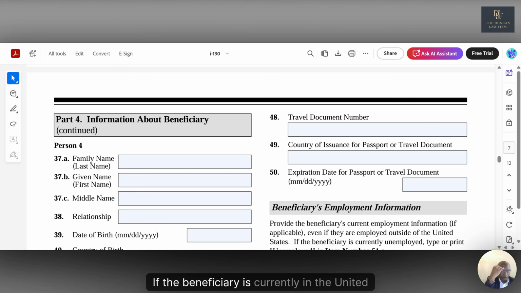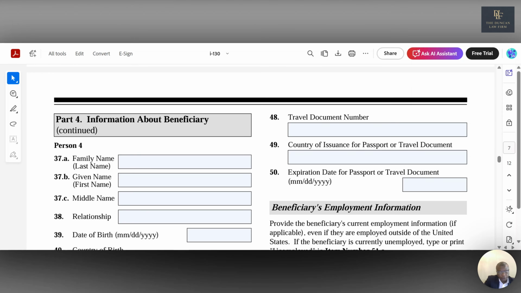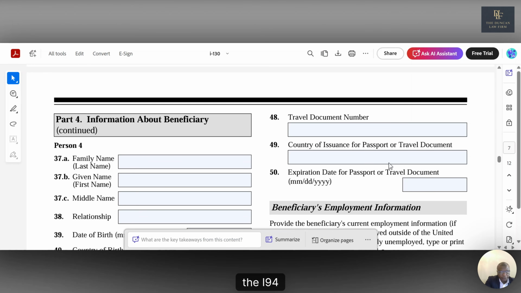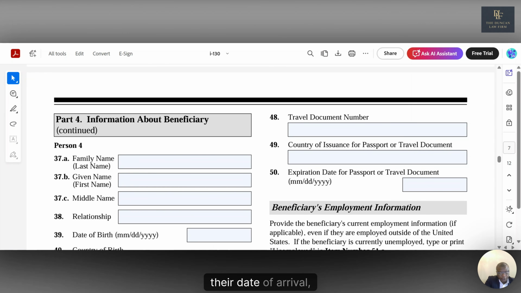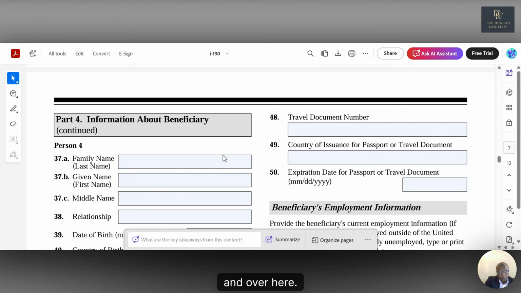If the beneficiary is currently in the United States, you need to provide their arrival information. This information here, the I-94 number, their date of arrival, their class of admission, where they were admitted, the current immigration status, and when their authorized stay expires. All that information goes over here, down here and over here.